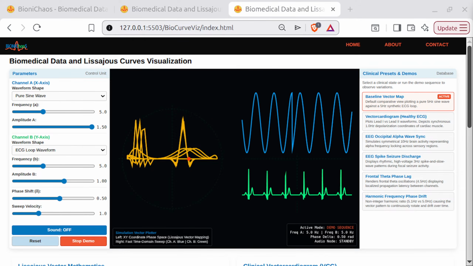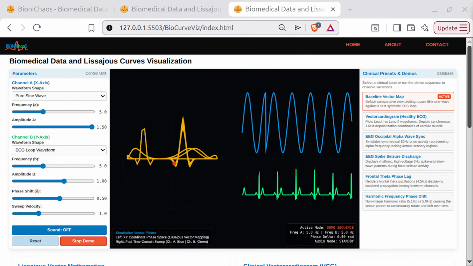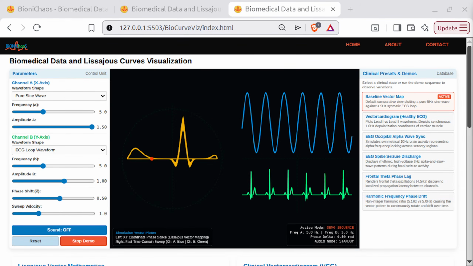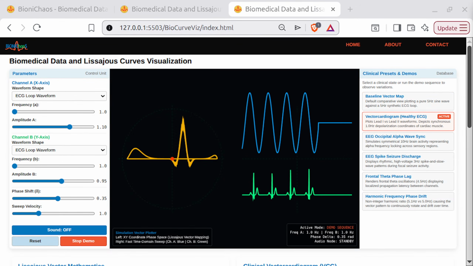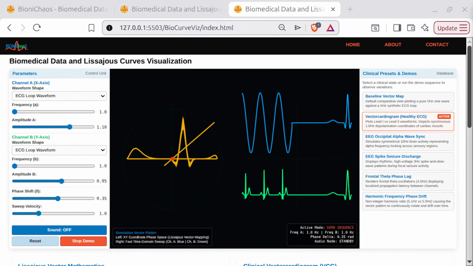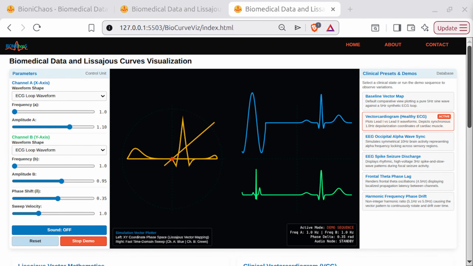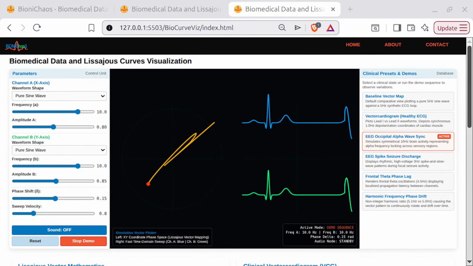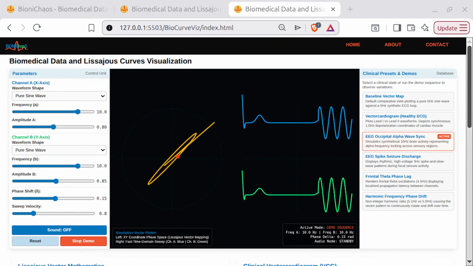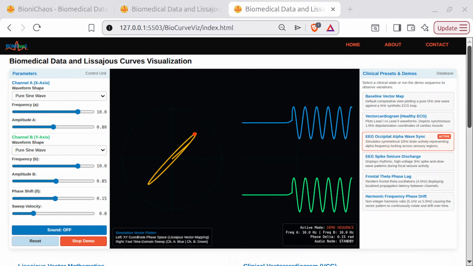Key adjustments. New clinical presets added. Subtle ECG conduction delay displays two ECG waveforms that look identical in the fast time domain sweep, with a tiny 0.15 rad delay instantly causing the Lissajous curve to balloon into a wide loop, revealing a hidden conduction delay.